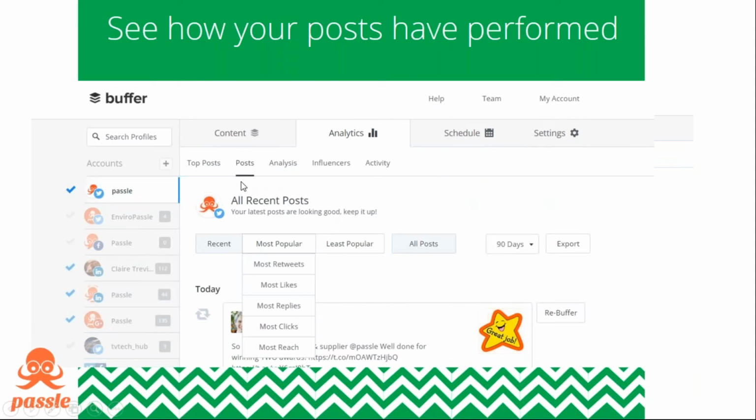And in the post section, it shows you all your recent posts, and you can look up which ones were most popular, including the ones with most retweets, most likes, most clicks, which ones were the least popular. And again, you can export. So it's really nice to look through it and see how your content has been performing all in one place, again, without the messiness of some other social media management tools, in my opinion.